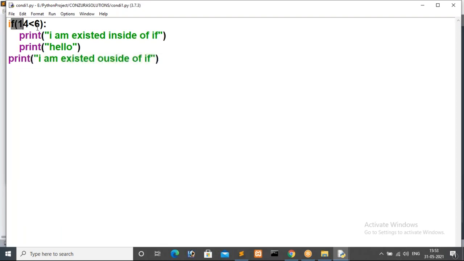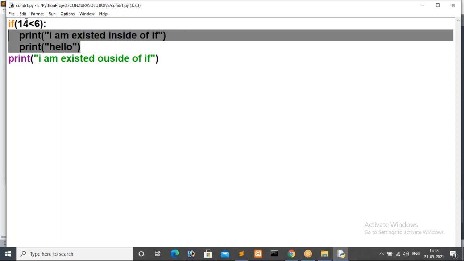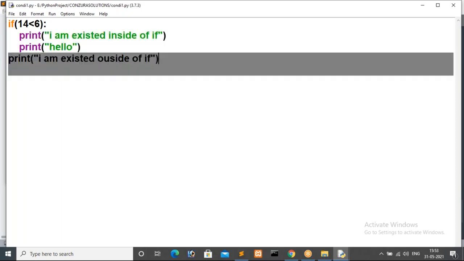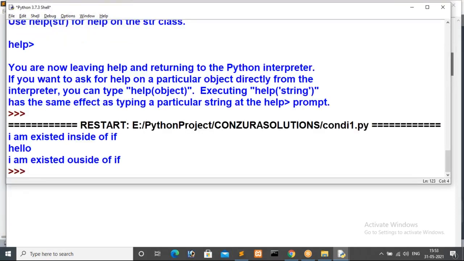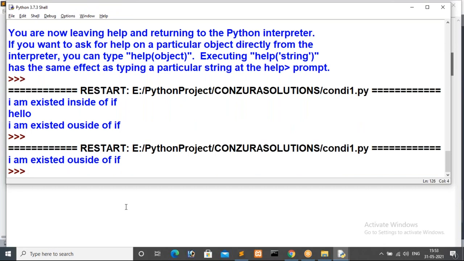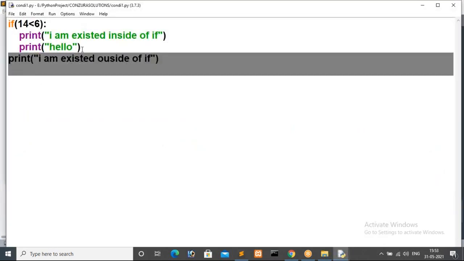Because inside the if I have the condition 14 less than 6, so this condition is false. In this case, Python execution won't enter inside the if block. It won't consider these two statements. It will ignore those. Then at the end of this program, there is one statement, that is "I am existed outside of if". So you just check that result: I am existed outside of if.